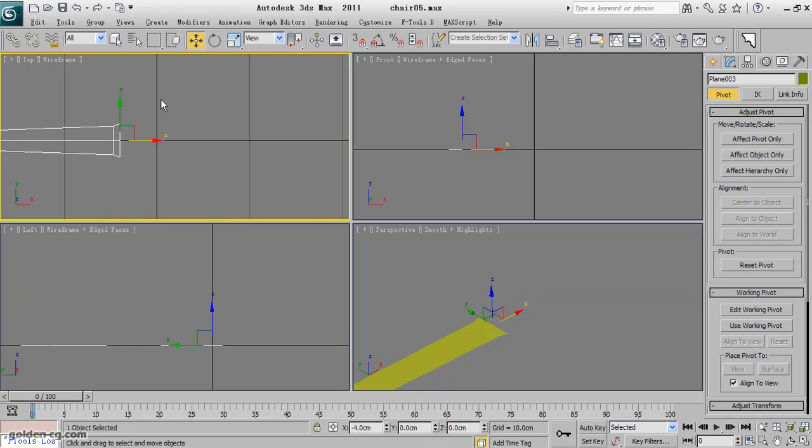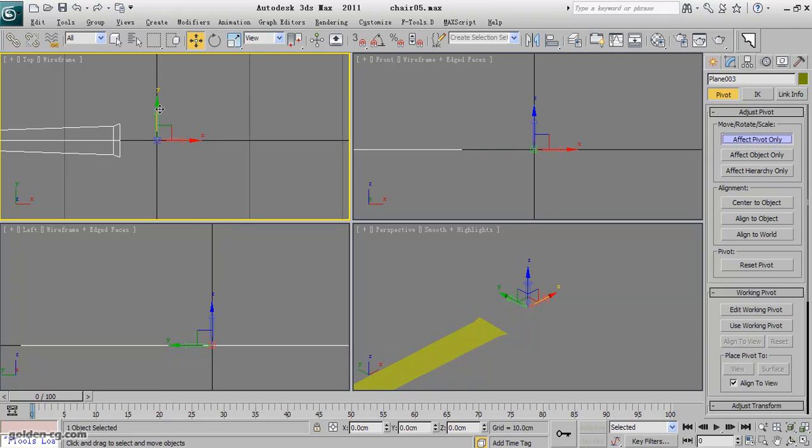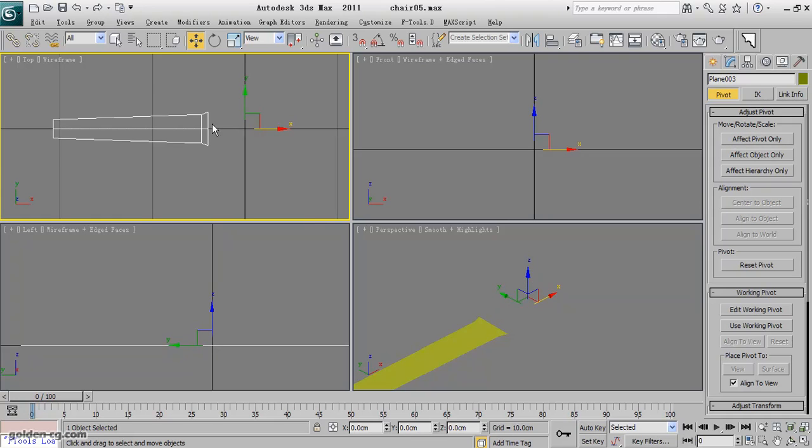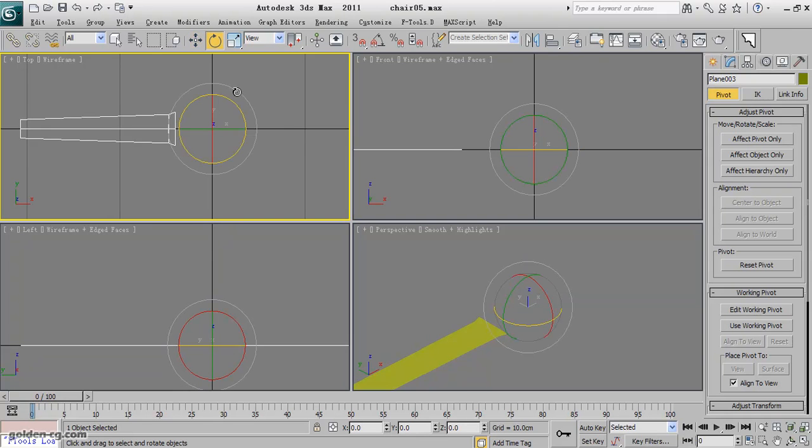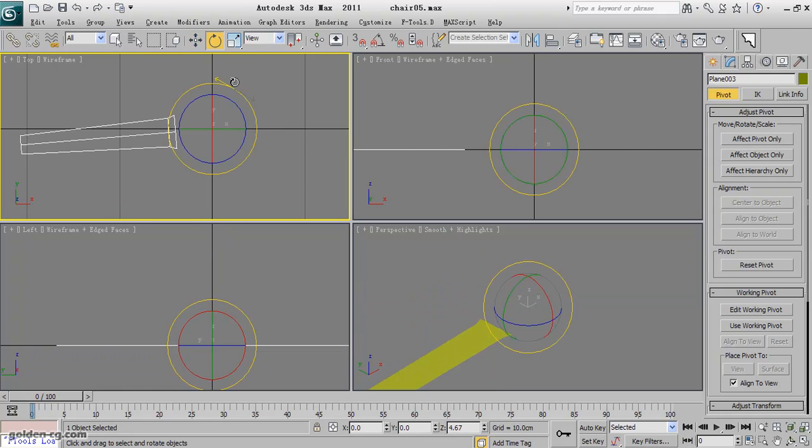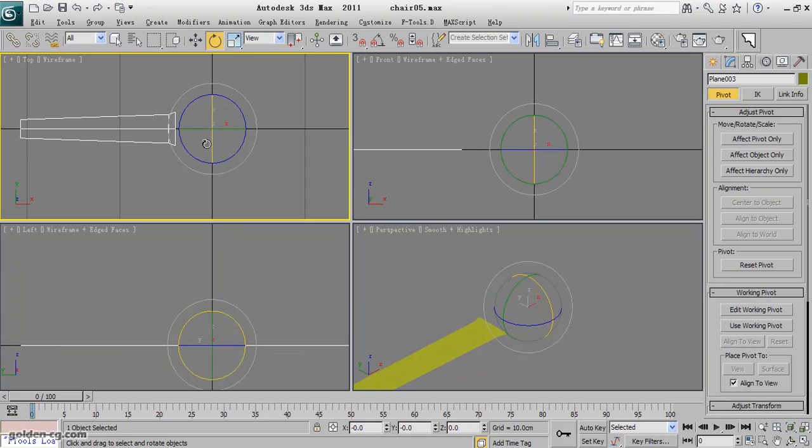So again I will select affect pivot only. While it is selected, I will right click on the spinner to make sure it is at the 0. Once I put it at the maximum part of the object to make it exactly 4 centimeter distance, then again back it to the 0. So if I want to rotate it, it will be around this pivot point at the 0 position.